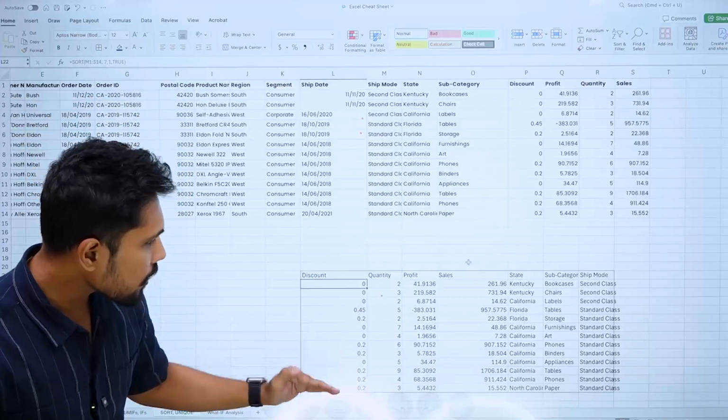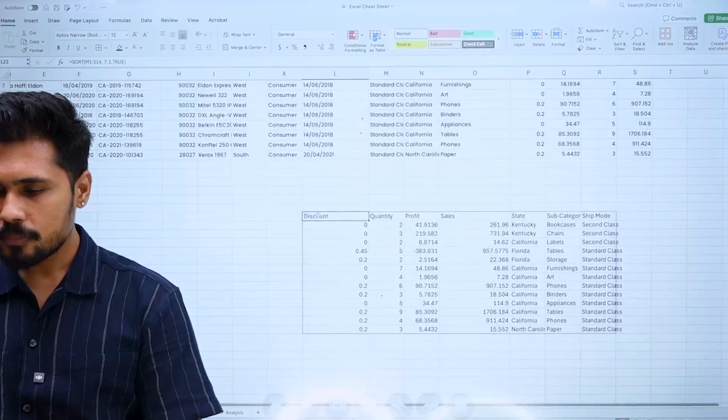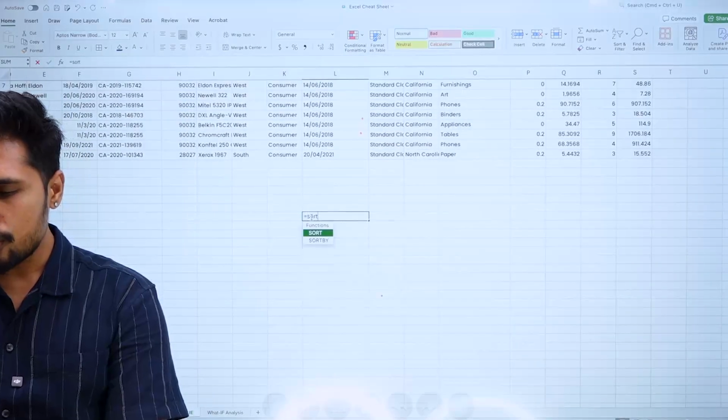Now I want to sort the values row wise. Then what you do is just write, I'm removing this, and again equal to sort.